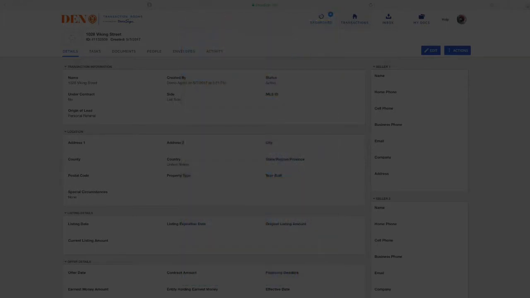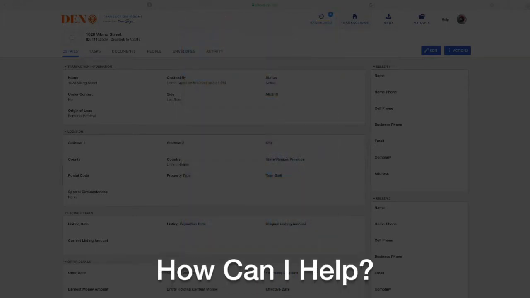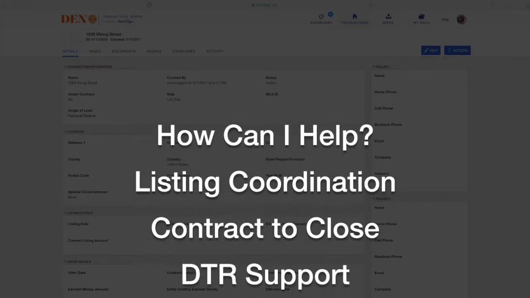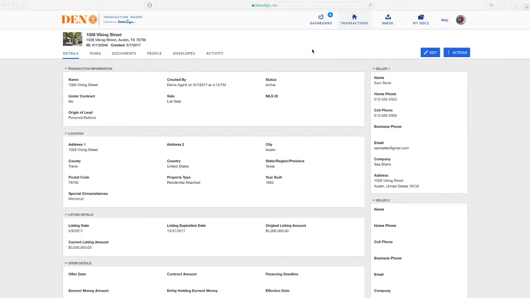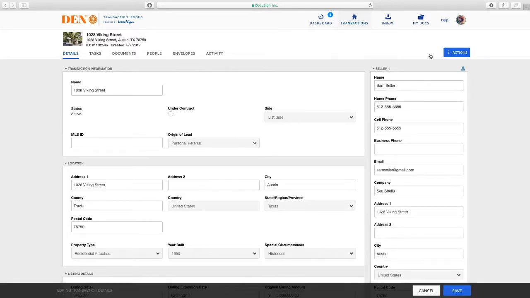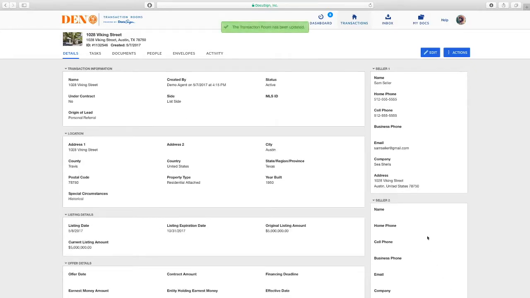She will reach out to you to ask if you need additional assistance with listing coordination, contract to close, or if you have any technical questions about DTR. This is the transaction details page. I can fill this out now or later. Just select Edit and fill out the details, and select Save. I recommend filling out the listing date and expiration date, as these will come in handy here in a moment.